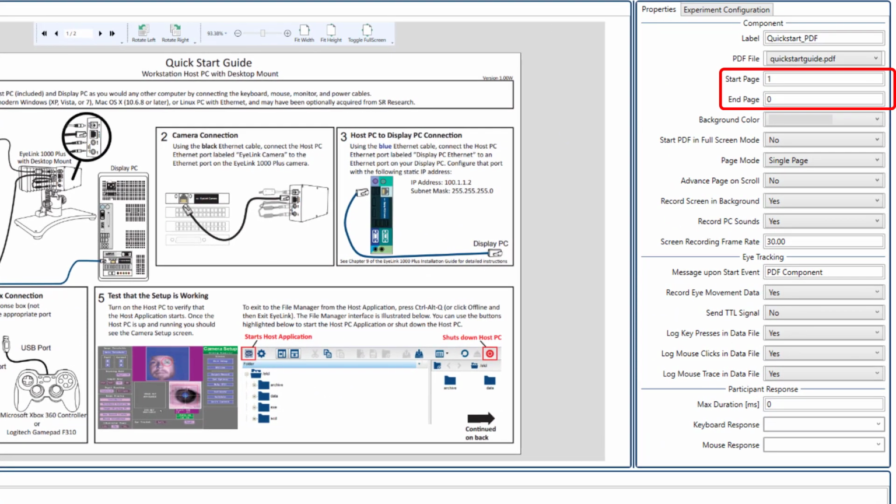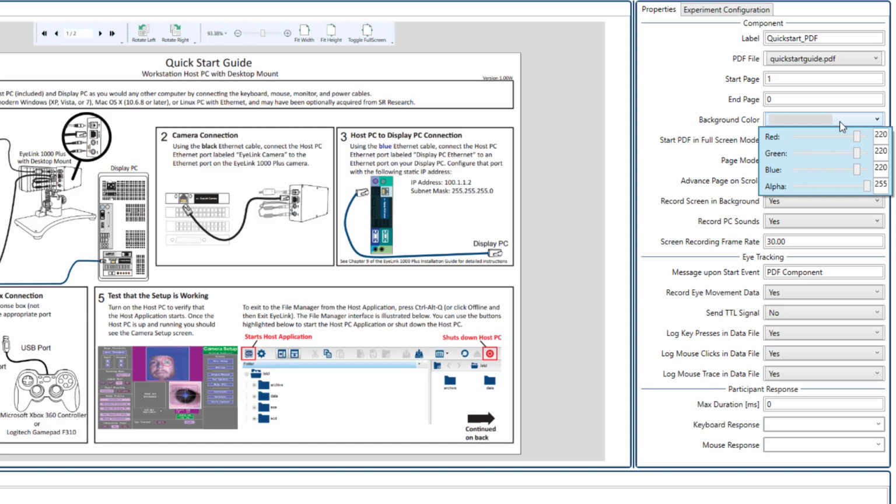In the PDF Components Properties tab, you can choose the start page and end page if you want to limit which pages the participant can see. A value of 0 for the end page makes the last page the end page. I want people to be able to see the entire PDF, so I'll leave these values at their defaults. As with the image and video components, you can change the background screen color if you want. I'll leave the default grey.